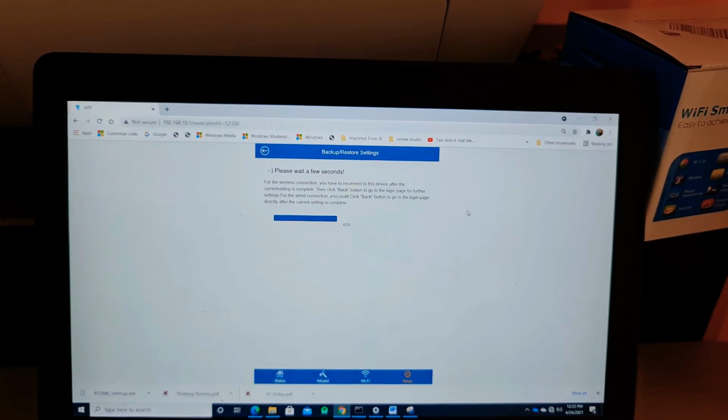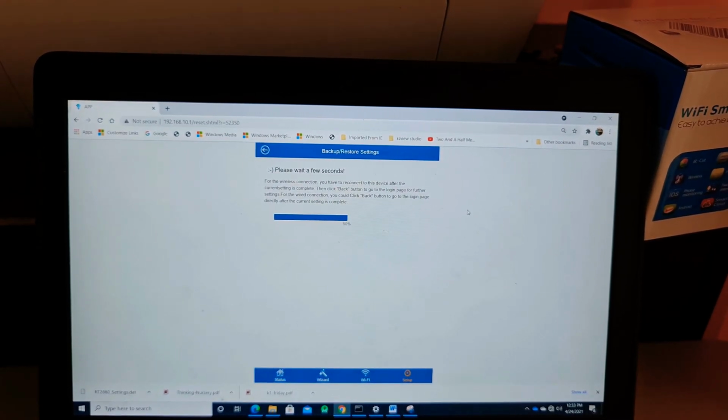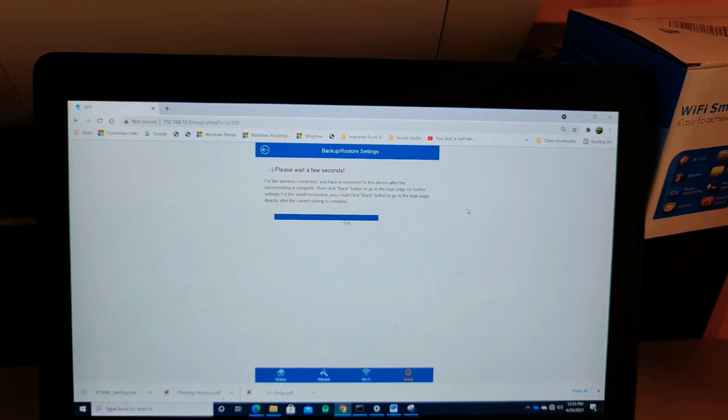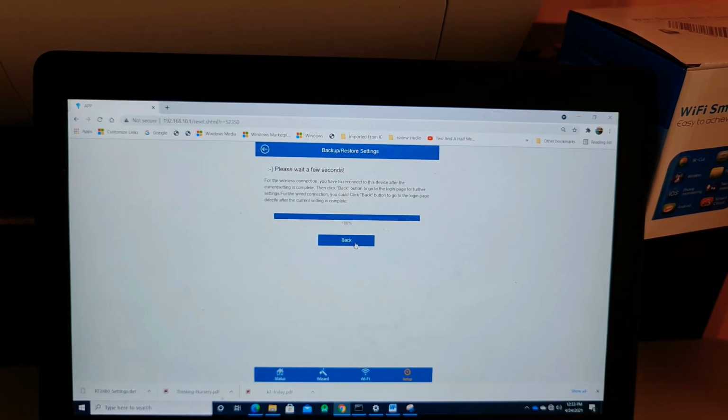Now it will start to restore. I'll just wait until it completes the process. Almost. Alright. Now it's 100% done. I think it will reboot. This one will reboot or what?